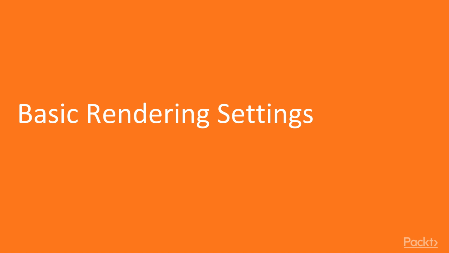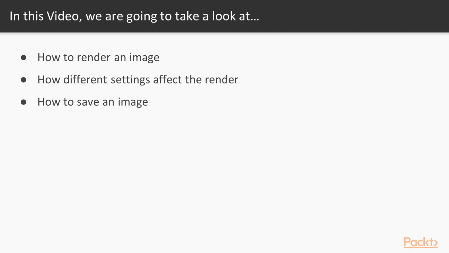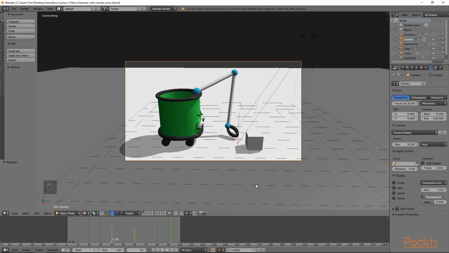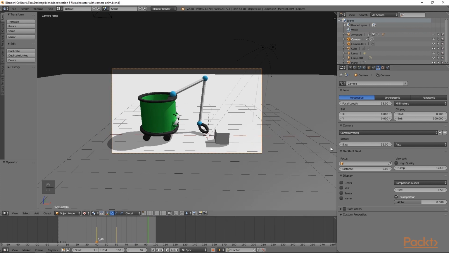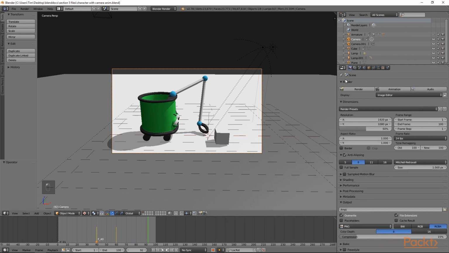In this video, we will be going over the basic render settings within Blender and how they work. We will first learn how to render an image, and then move on to the technicalities of render settings. After this, we will then learn how to save the new rendered image. To begin this video, we are going to go to the right window and extend it out to the left. After this, we will select the Render tab.